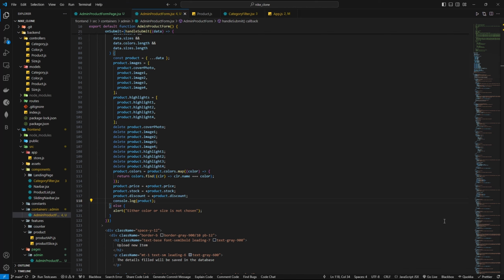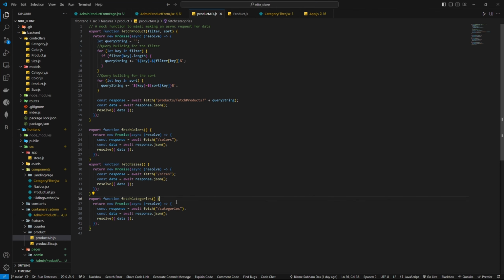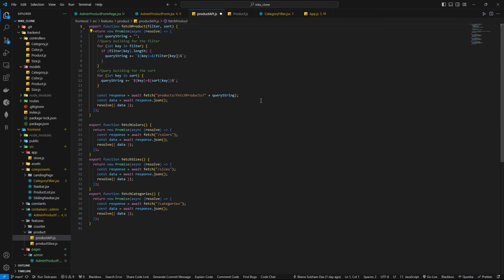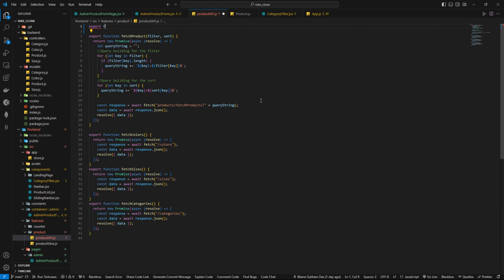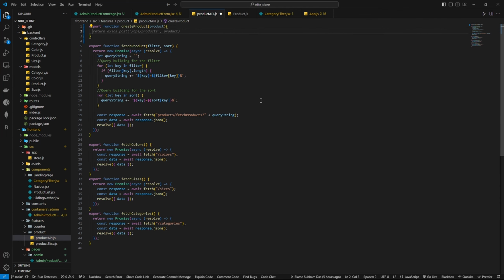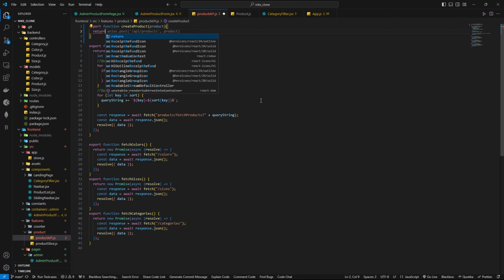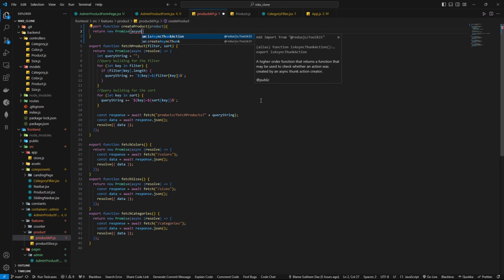Okay, so now how are we going to send? First of all, we need to make a function in our product API to send the data there. So we are going to do a similar task like we have done in getting the products. So go to product API, and in here we are going to make one function to create the product. I am going to make it on the top. Just remove the comment. Okay, so export function createProduct, and it will take as input the product which we are going to send. Okay, and it is going to return a new promise, async.